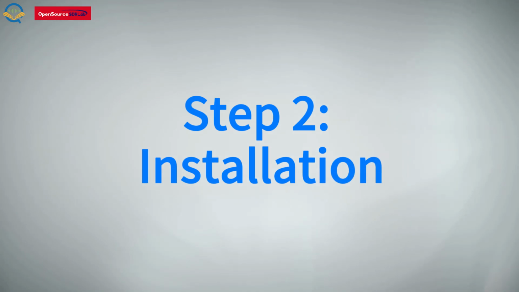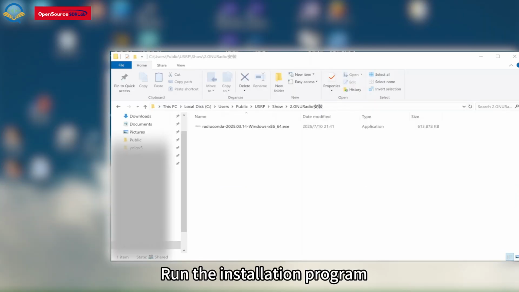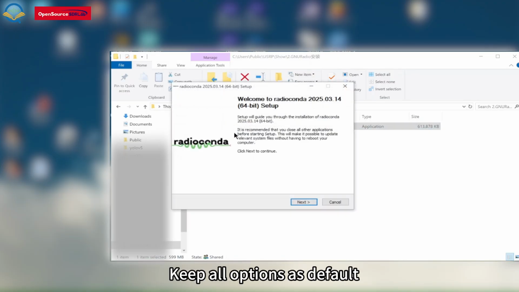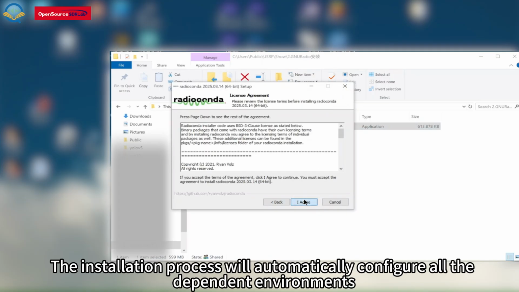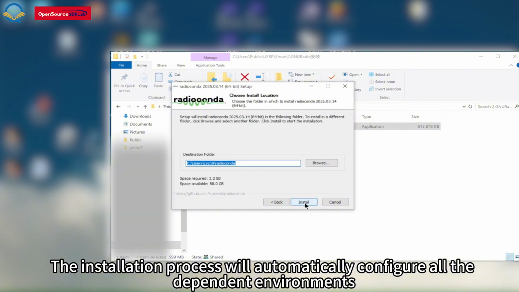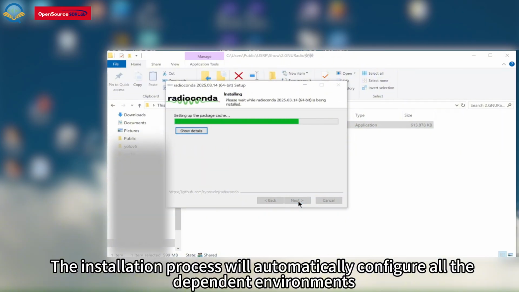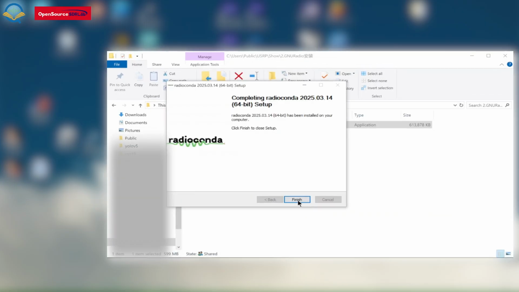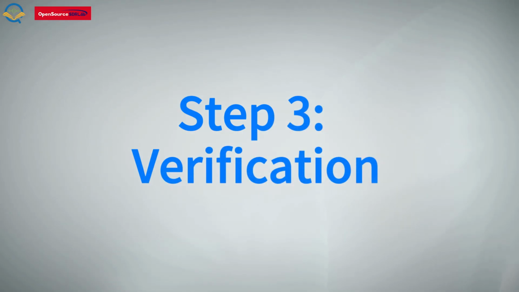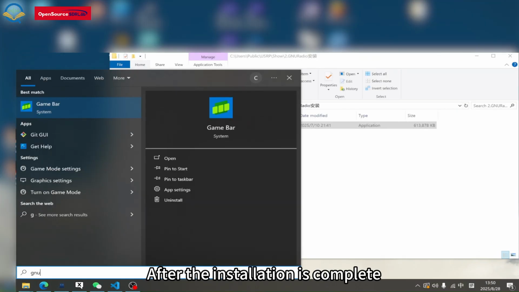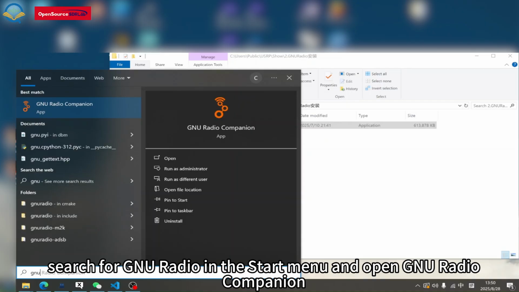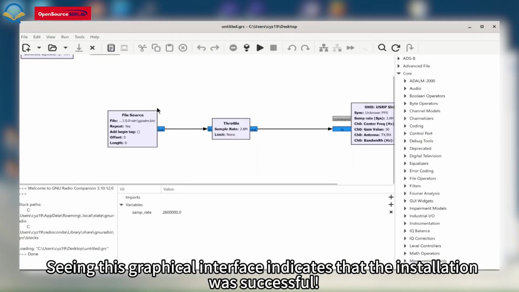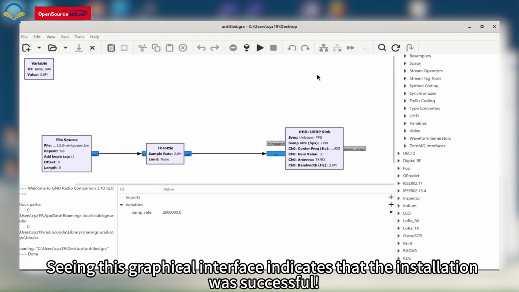Step 2. Installation. Run the installation program. Keep all options as default. The installation process will automatically configure all the dependent environments. Step 3. Verification. After the installation is complete, search for GNU Radio in the Start menu and open GNU Radio Companion. Seeing this graphical interface indicates that the installation was successful.